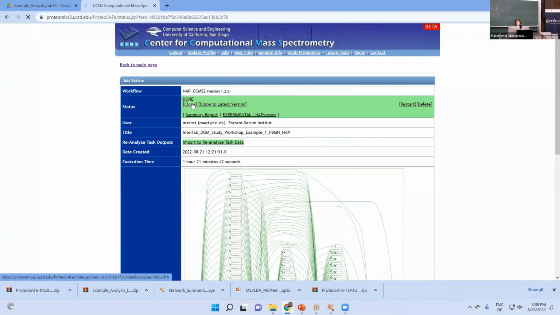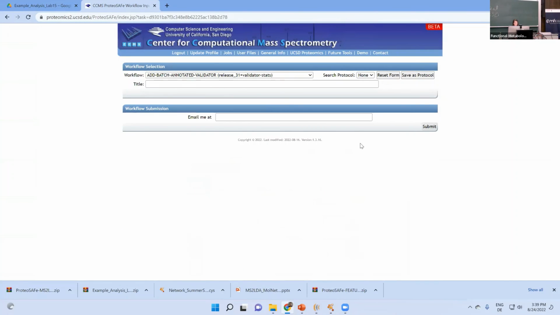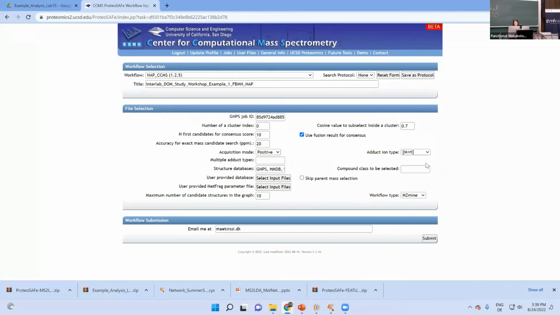And then there was another issue that we observed, which is my mistake. I didn't specify that. But here for the workflow type, you actually need to select MZ-MINE. So it just specifies that the data format of your feature-based molecular networking job is from an MZ-MINE preprocessing output. That's something the algorithm needs to know. And then everything should hopefully work.